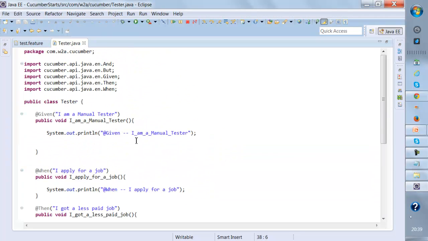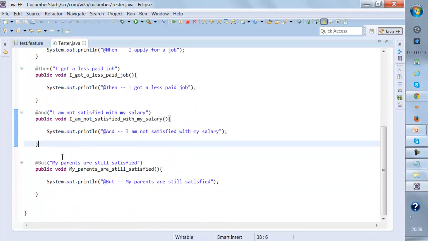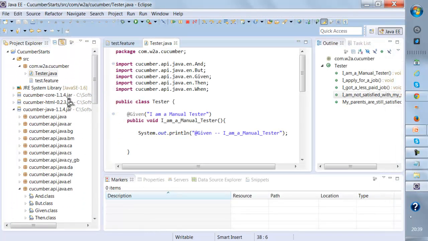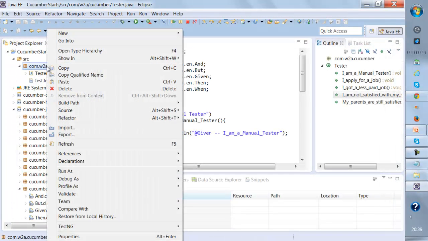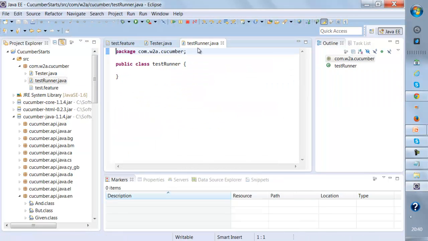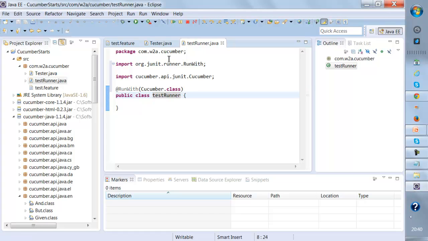What you say, these annotations. If you remember, in JUnit we have a runner class, we have created a suite class, where we write @RunWith annotation. The same thing in Cucumber as well, we need a runner. So I'll create a new class and call it test runner class. On top of it I'll write @RunWith(Cucumber.class). That's all we need to write in this.